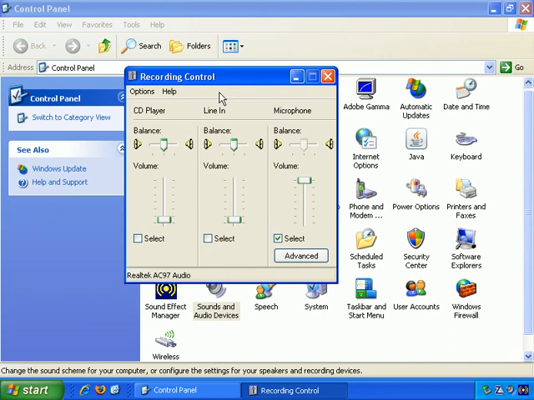So here's the recording control screen, and you see CD player and line in, they're both pretty much at 0, and microphone is at maximum, and I've selected that. I've selected the microphone as the audio input device. That's important because it's telling Windows that this is where audio is coming in through. Otherwise, you won't be able to record audio, of course, because it wouldn't know where to record audio from.